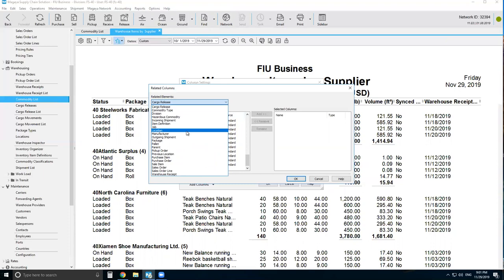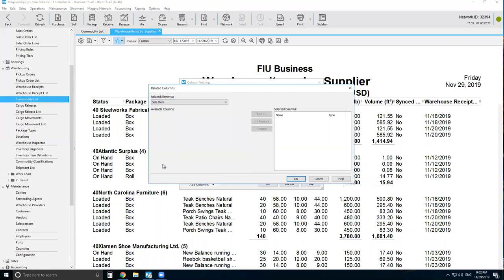Select the related elements of the sell item for the report and select price. I don't see anything that says price in related elements. Select the related elements of the sell item. Related elements for the sell item here, okay?